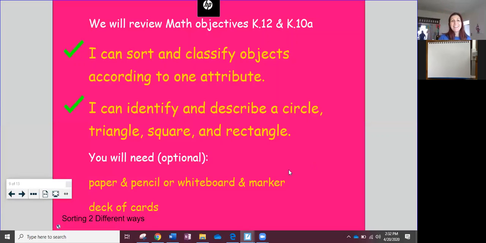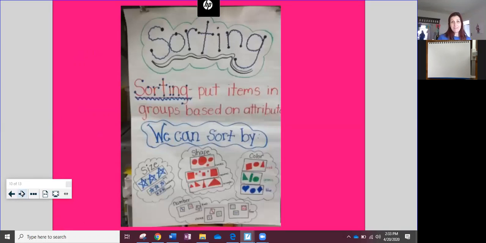Hi there, mathematicians. Today for math, we will be reviewing Math Objectives K.12, which is I can sort and classify objects according to one attribute, and K.10a, being able to identify and describe a circle, triangle, square, and rectangle. Some things that you might want to get out if you would like to participate along with me today are paper and pencil, or whiteboard and marker if you have one, and a deck of plain playing cards, nice and easy. So let's take a look and remember what sorting is.